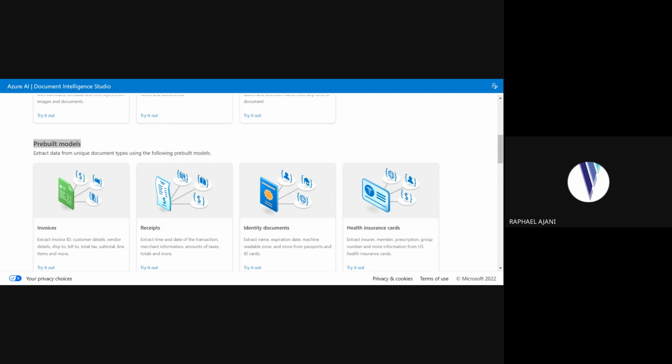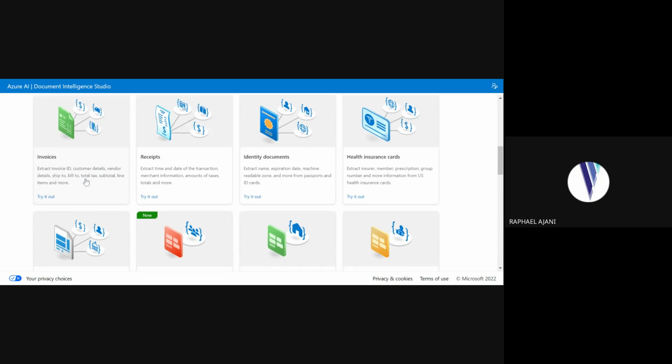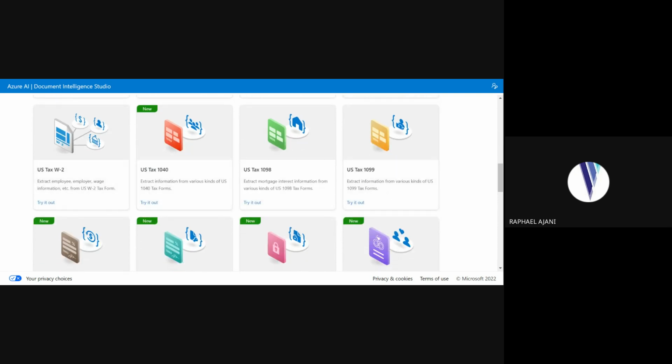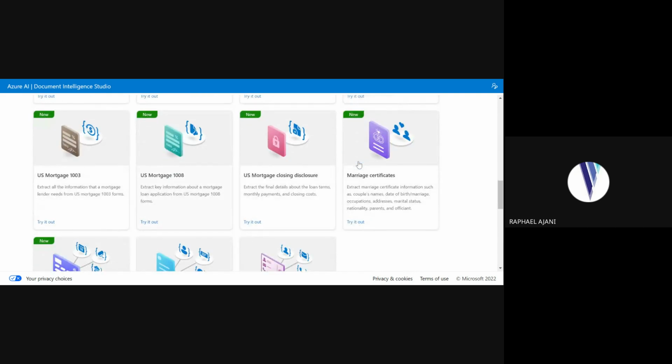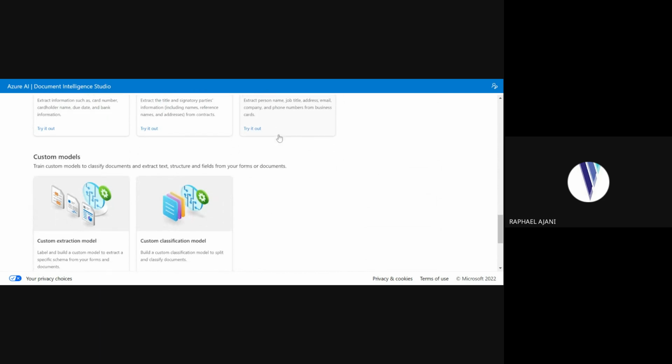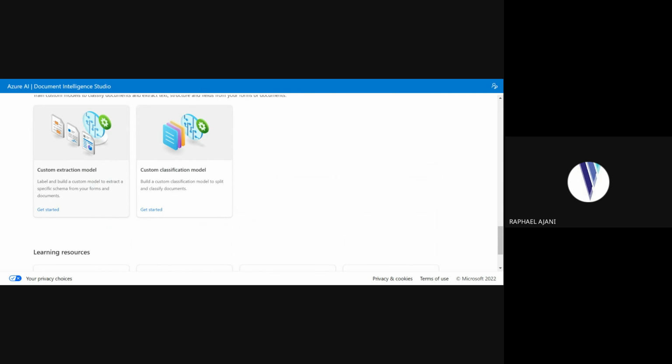So the models, you can build custom models, but Microsoft already has pre-built models that you can just pick and use for certain types of documents. We have documents like invoices, receipts, identity documents, health insurance documents, US tax documents, all the various types are here, mortgage documents, marriage certificates, credit card, contract, or business card. For a custom model, if you want to build a custom model, you come here and select this UI.